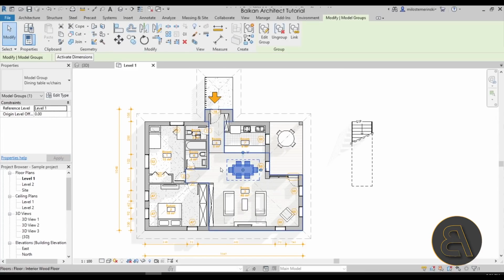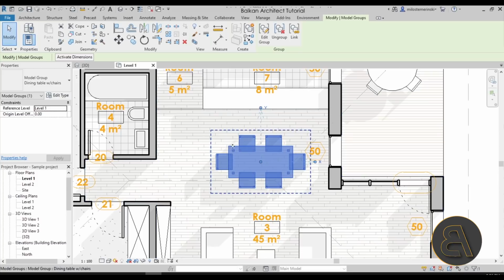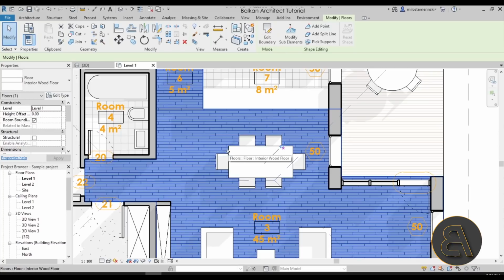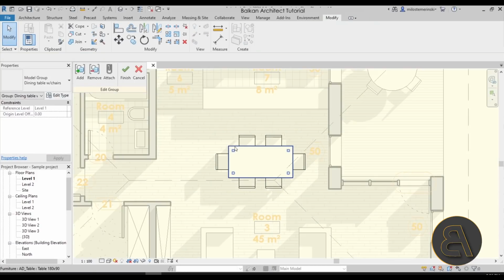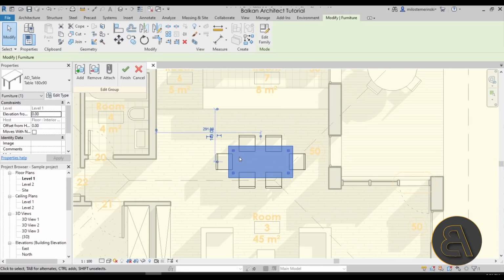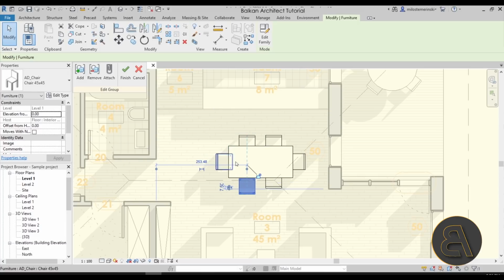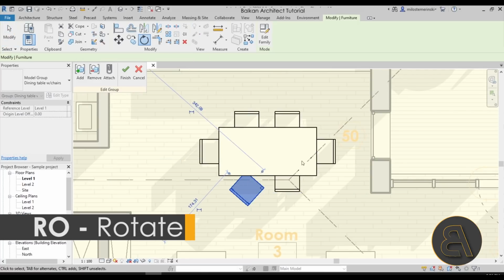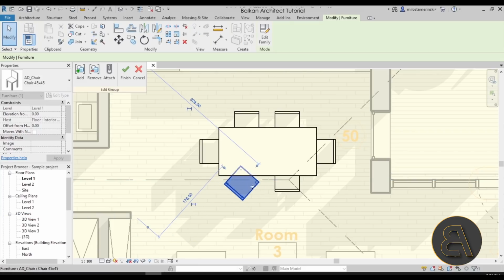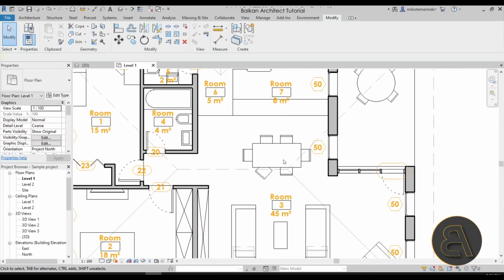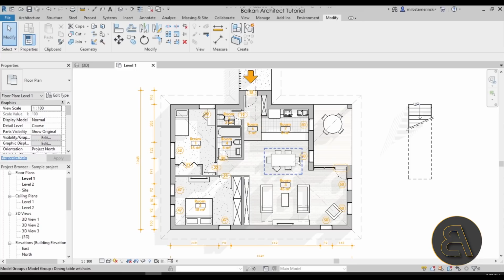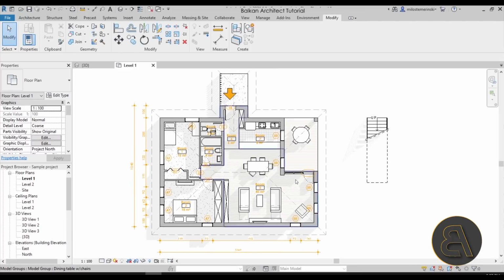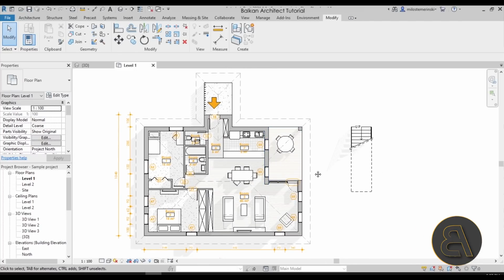Here I have a group. This is a group of a table and some chairs. If I just hover over it, double click, it's going to go into edit group mode. That's going to allow me to change this group. And then I can perhaps make a change like that and hit finish. And there we go. We have edited this table here. So all of this was allowed by double clicking.